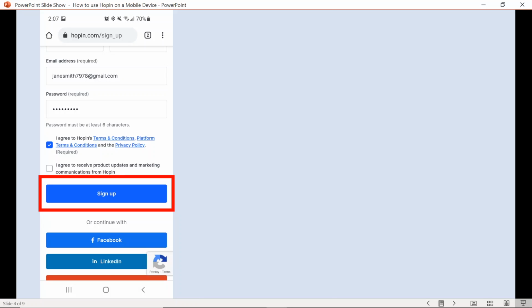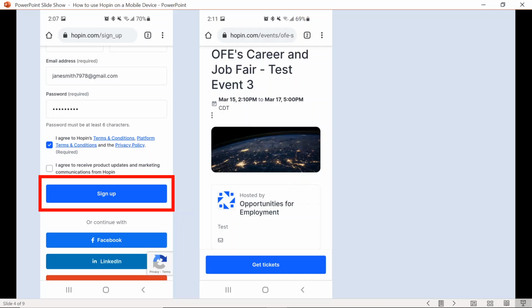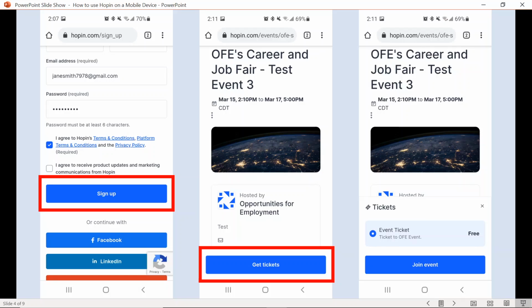Now that you're signed up, the website will take you to the event page. Click on the blue button that says Get Tickets. This will pop up a little window with the ticket to the event selected. Click on Join Event. When you click this, it will take you to the reception area.